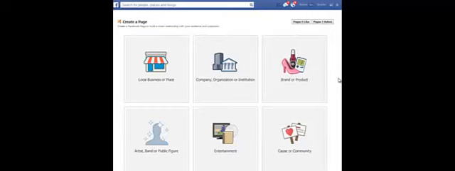All right, now this is the location that we will go to create a page. As you can see, it is facebook.com/pages/create. And there it is. Go to this location and you will see all of your options and your selections here to choose a page from. This is your category selection. So you can see in the upper left, local business or place. In the middle, company, organization, or institution. Far right here, brand or product. Bottom right, cause or community. Middle bottom, entertainment. And then the left bottom here, artist, band, or public figure.